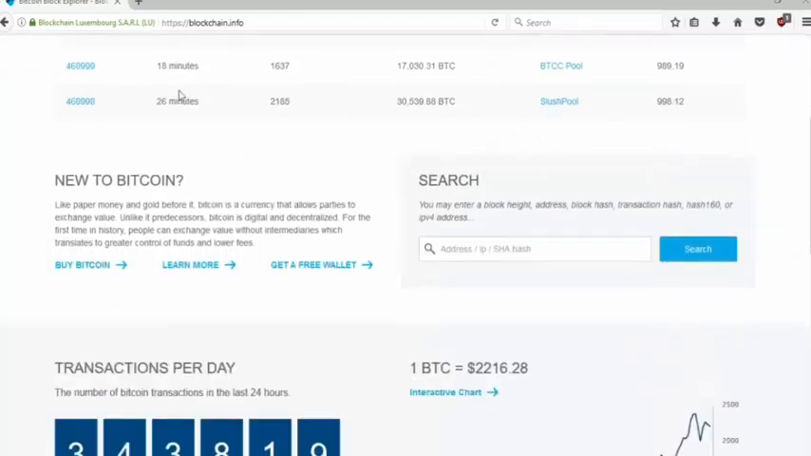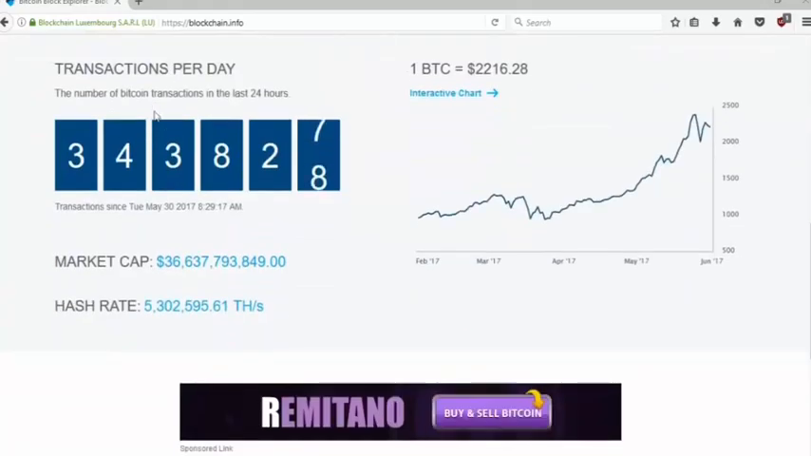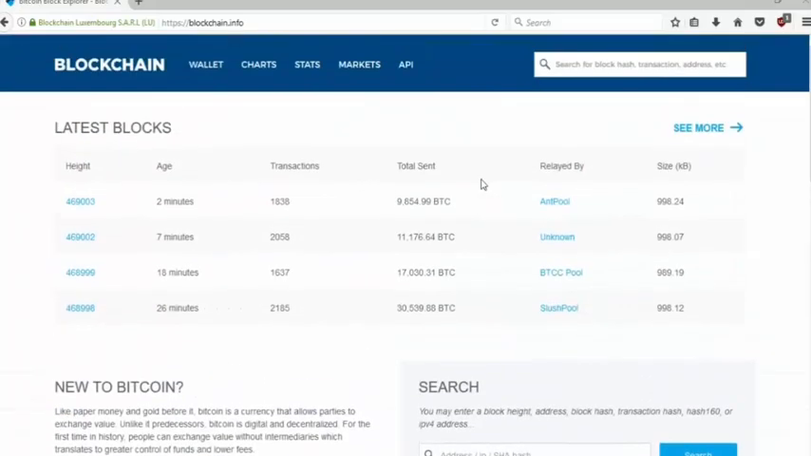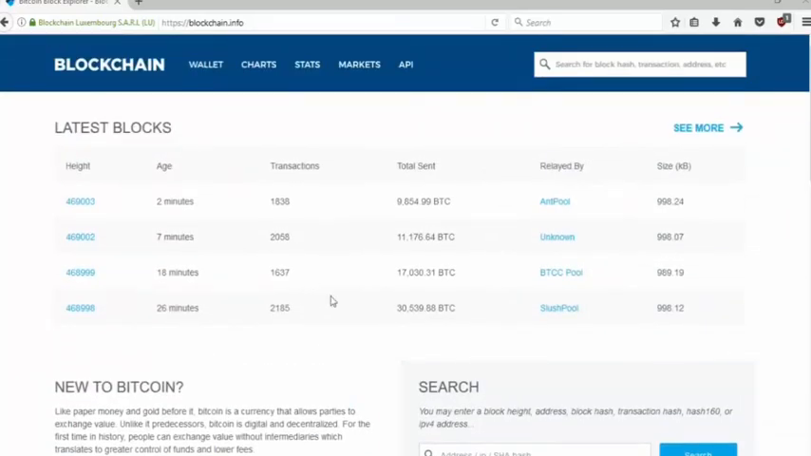The website I'm using here is the blockchain.info website. And it's going to show you transactions per day. So it's going to say the number of Bitcoin transactions in the last 24 hours. All right. And it's going to give you a few statistical charts about what's going on with Bitcoin. You see, this is how many transactions are currently being completed right now, and you can see there's quite a lot being performed.